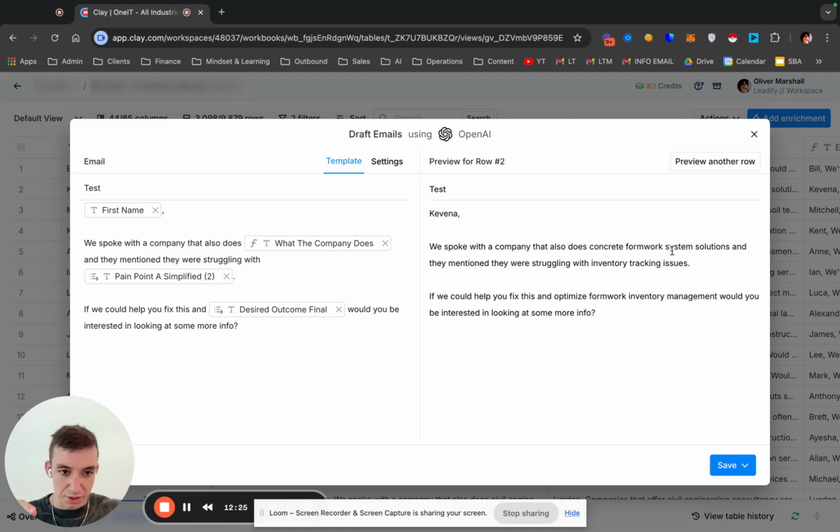I actually didn't like this example just because it says system solutions twice, so that's a small fix that I need to do. But here, we spoke with a company that also does geotechnical engineering soil testing, super specific. They mentioned they were struggling with data management issues, super specific pinpoint. If we could help you fix and centralize data across testing sites, super specific outcome, would you be interested in looking at some more info, right? We can look at another one.